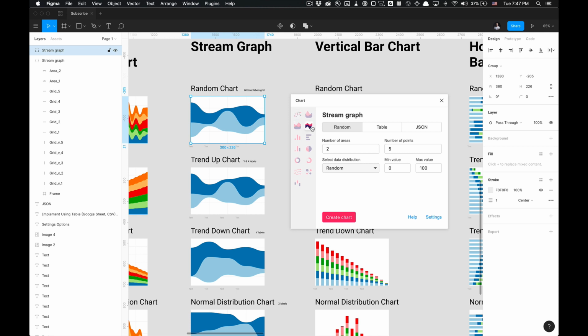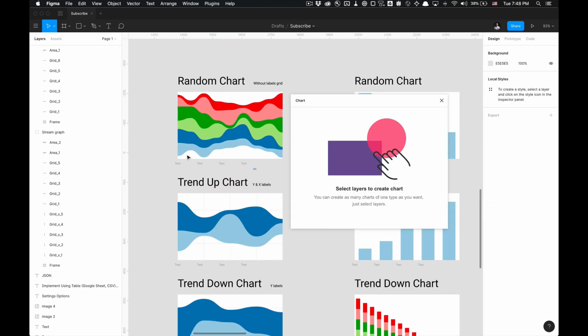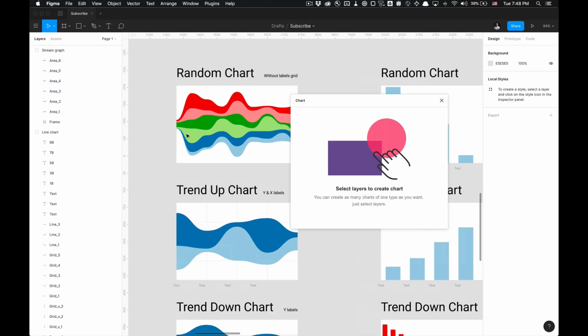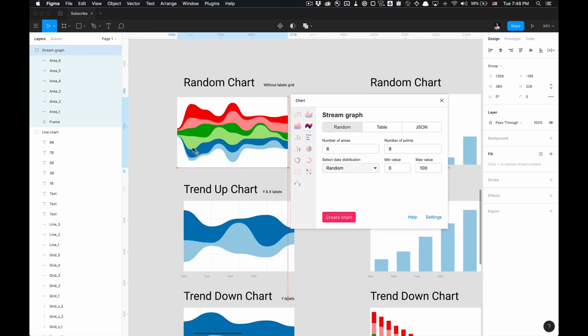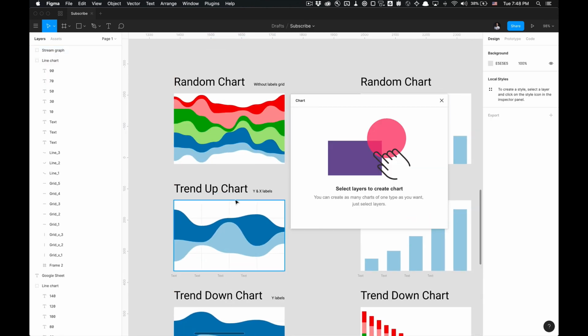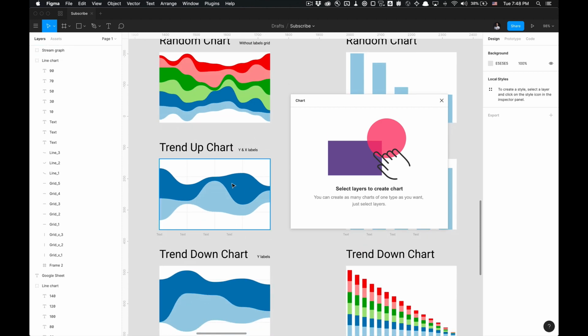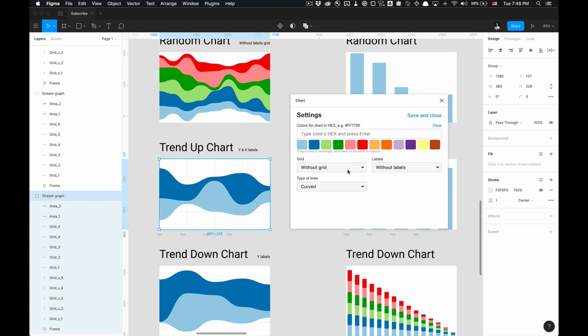So I'm going to go to my stream graph. We got some input values here. You can type in how many areas you want, how many points, and the min and max values. I'm going to select random, and when I create the chart, you'll see the first grid implementation there. I think that was a bad example. Let's do that again. I'm going to click Create Chart. As you can see, this chart was created without labels on the X and Y axis. So this is the without labels grid. You can kind of see what the option is for a grid with Y and X labels.